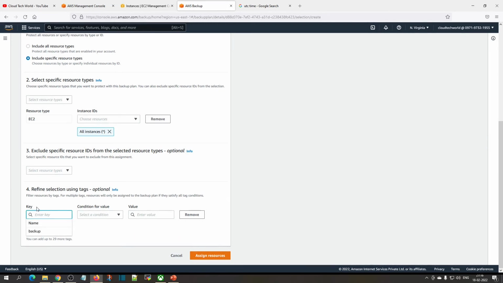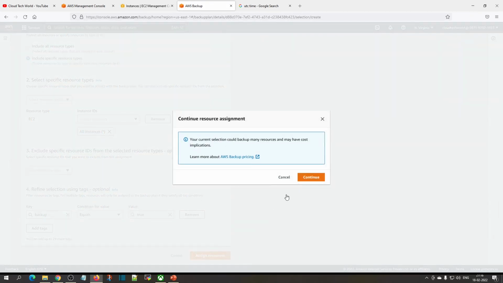Next, here you need to choose the key. Key is nothing but not name. We need to choose key. For the key we need to give backup, because we are going to use the backup tag, and the value condition is equals and the value is true. So whichever instance has a key of backup and value of true, all those instances will be considered for backup. Next I'm going to click assign resources, continue.